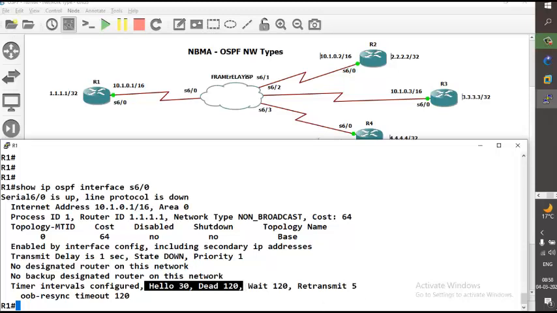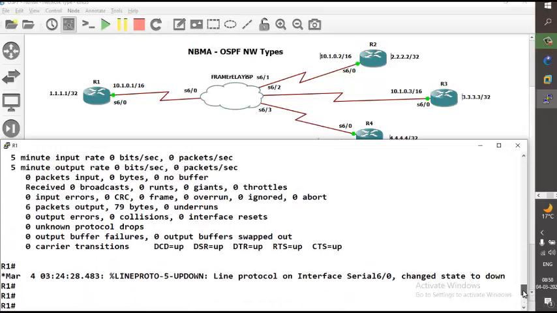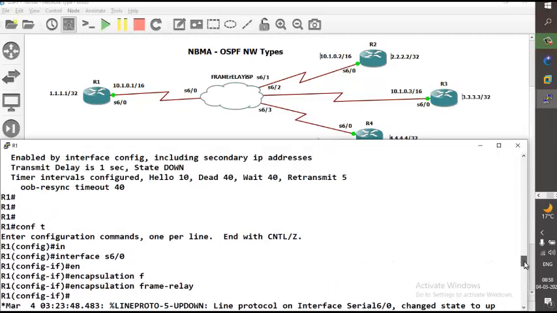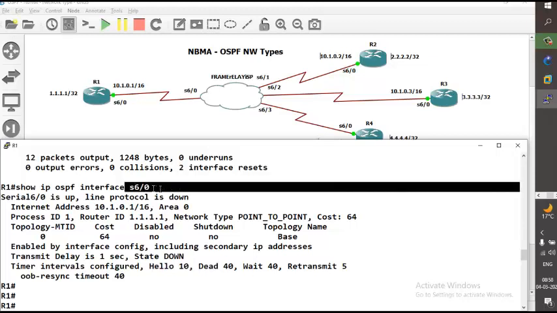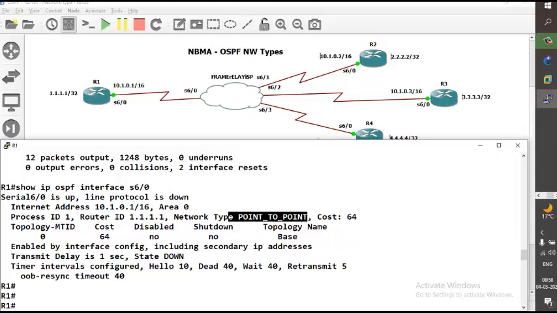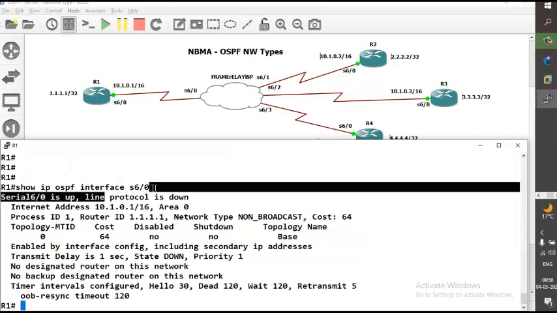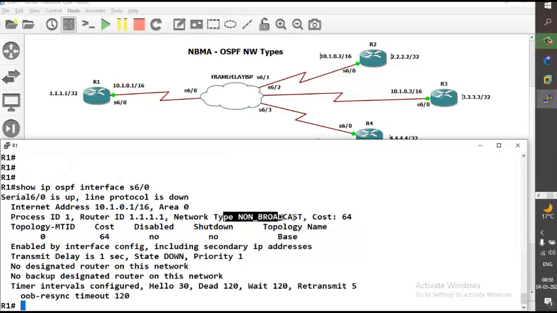If you want, I can show you again. 10 and 40. It's the same serial 6/0, which was showing point-to-point. Now the same 6/0 shows non-broadcast, and the timers are 30 and 120.